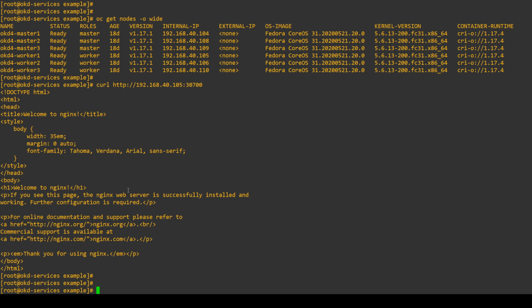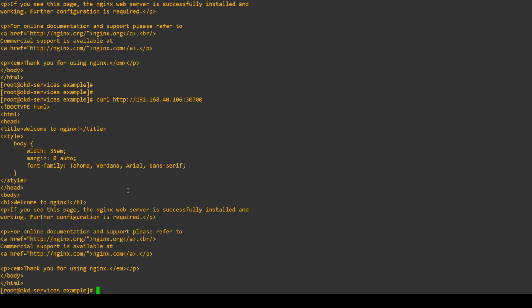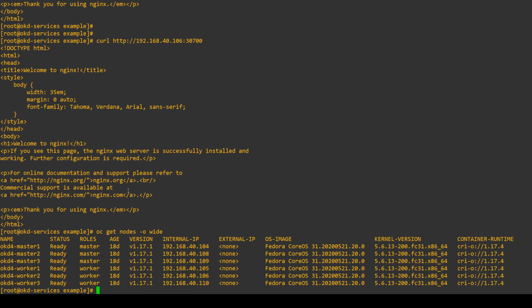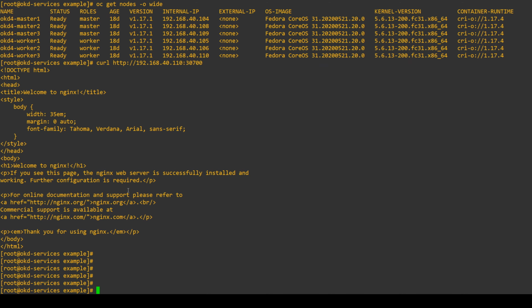But let me do something interesting here. Let me try the same curl command with the IP address of the second worker node, that is 106. Remember, the pod is running only on worker node 1. The worker node 2, which I am referring to right now, 192.168.40.106, is not running that specific pod. So you expect an error or no result when I run this curl command, right? Let's see. That is not the case. Even if I run the curl command against the second worker node, I'm still getting the HTML page back. So how about a third worker node, that is 110? I'm still getting it.